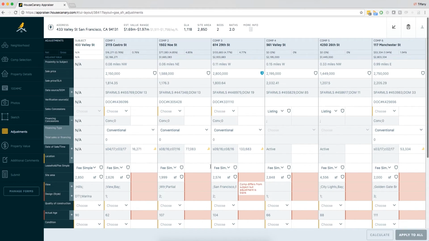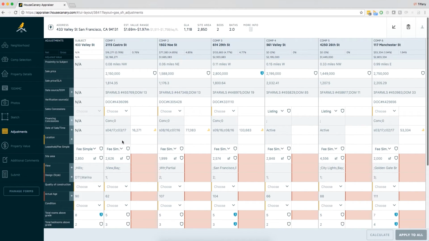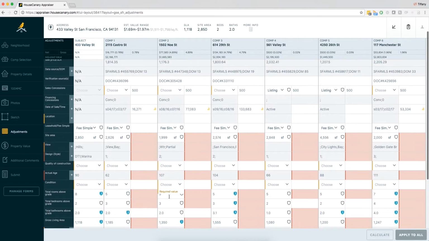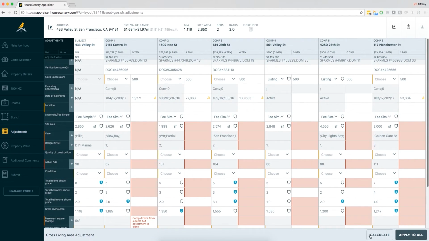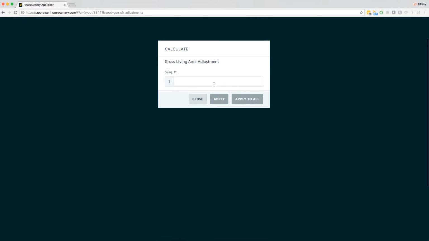To apply an adjustment across, you click on the Adjustment field and click Apply to All. If you want to apply a GLA adjustment or another type of adjustment, select it and then click Calculate. Here you can apply a square footage adjustment across.